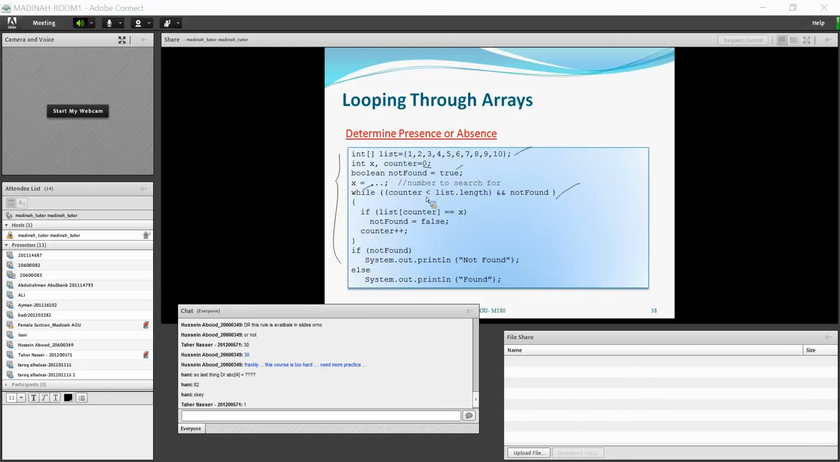So while counter is less than list.length, the length of the list is the number of elements in the list, that is 10. Counter is starting from 0, 0 less than 10, and notFound is true. So this is true and true, which is true. Now it will check whether list of counter, that is list of 0, is equal to x or not. For example, x is 1. So list of 0 is what? 1. 1 is equal to 1, it is true.